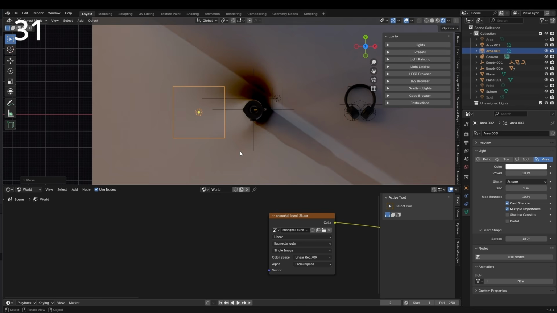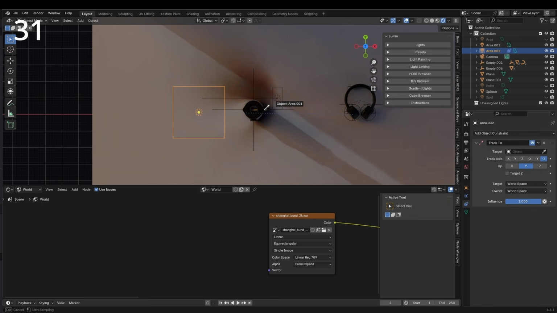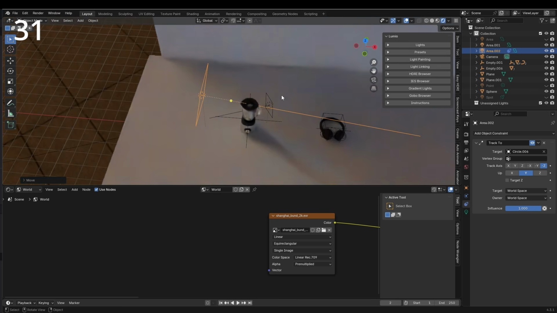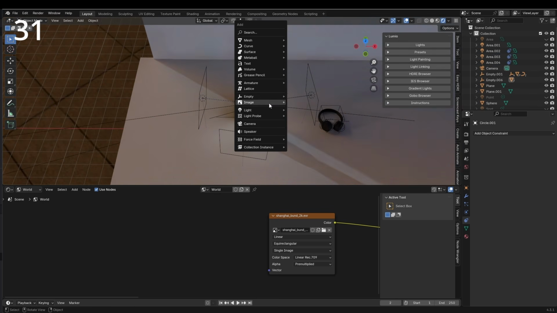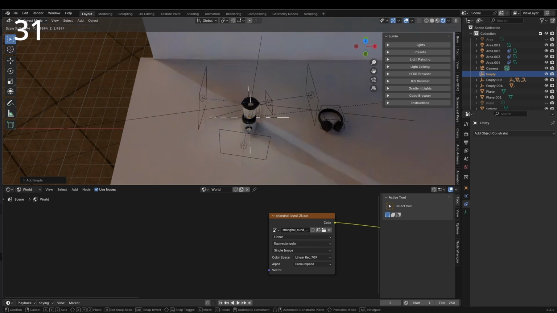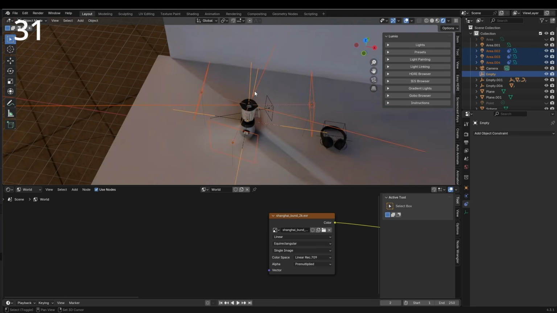If you want to control your light with empties, all you need to do is go over to the Object Constraint tab, click on Track To, select the object you want your light to track towards, and now all we need to do is duplicate this, duplicate this, then add an empty, Shift A, empty plane axis for example. Take the lights that you've just created and parent them to the empty.